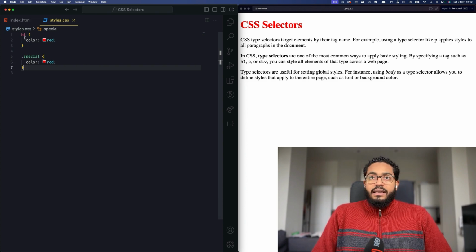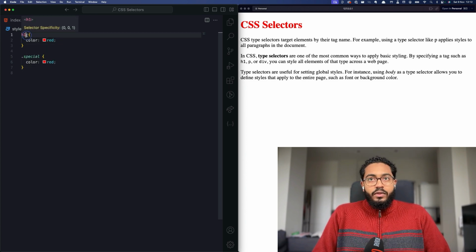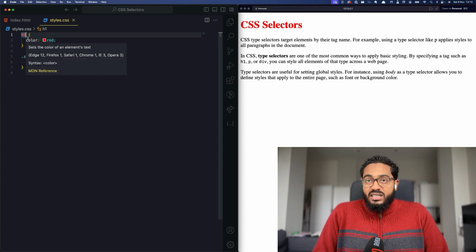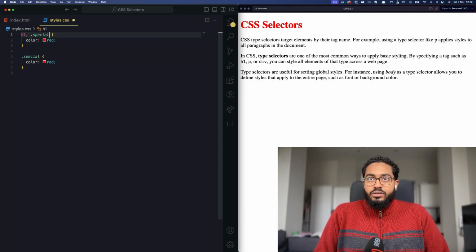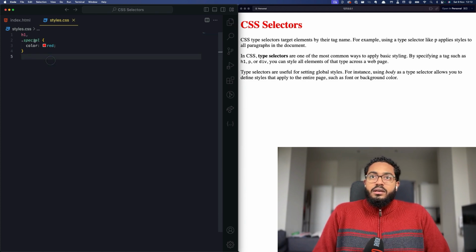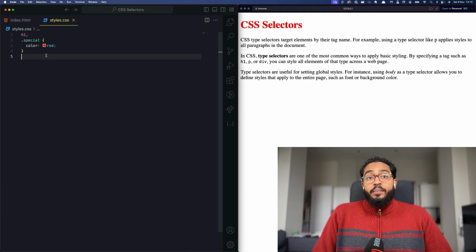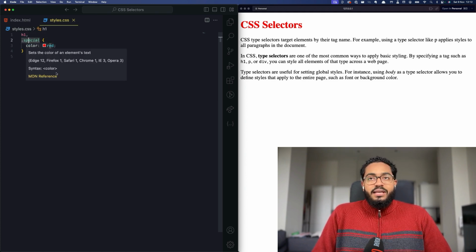If you have two selectors that are using the same declaration, instead of having them separate like this, we can just add a comma here and add dot special. So then we could just remove this here. Essentially, for H1 and the class of special, it's using this declaration, the property and the value. This way, both your H1 tags and anything with the special class get styled with the same rule.